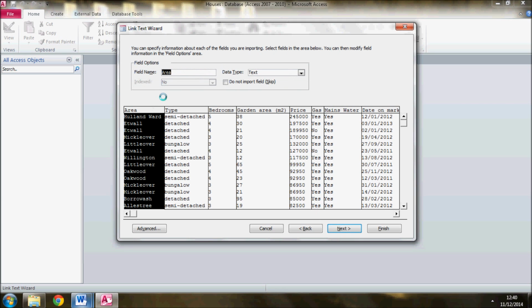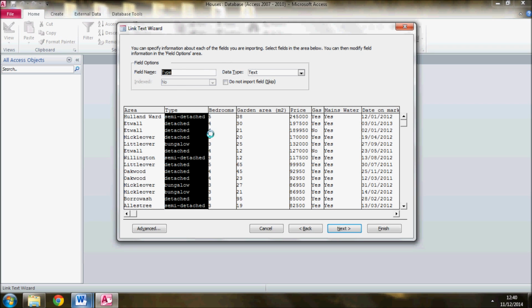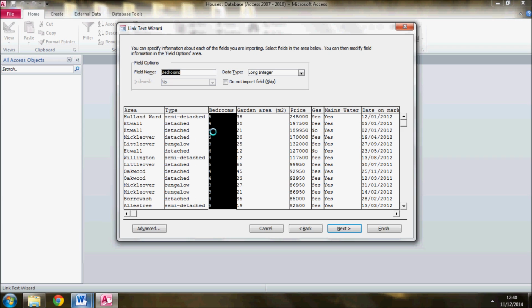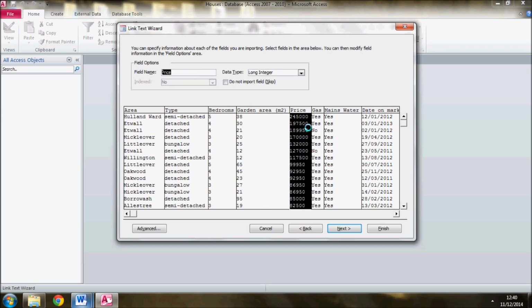Okay, now it wants to know what data type each of these fields is. So text, text, and it's detected long integer here, which is fine. Integer means whole number, and these are always whole numbers with this set of data, so that's alright. These are whole numbers too, but we can be a bit more specific than that, I think you'll hope. Now, I hope you've decided currency is what you want there.